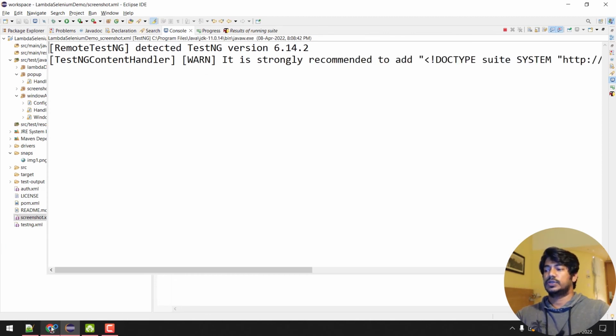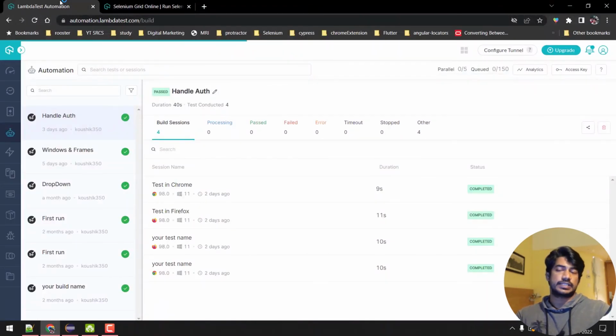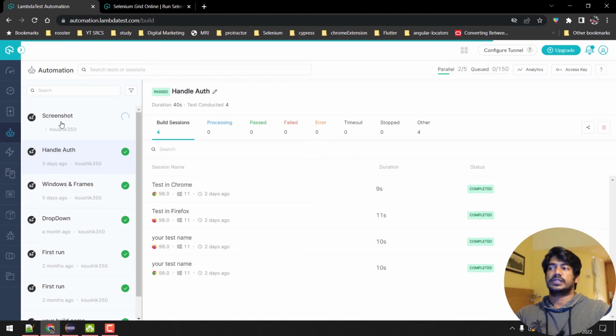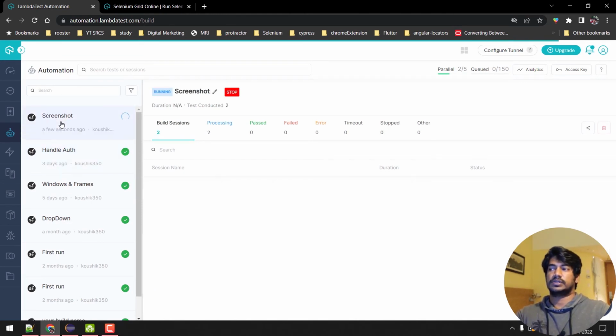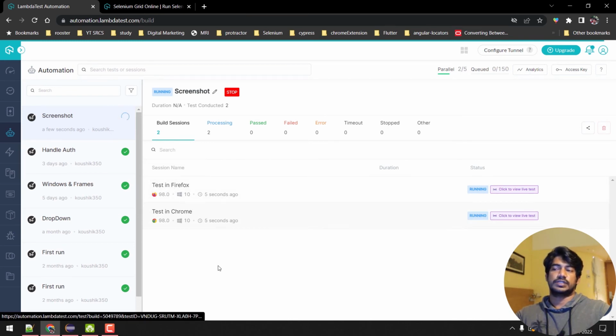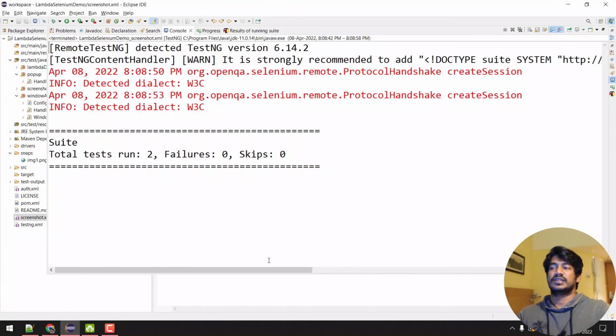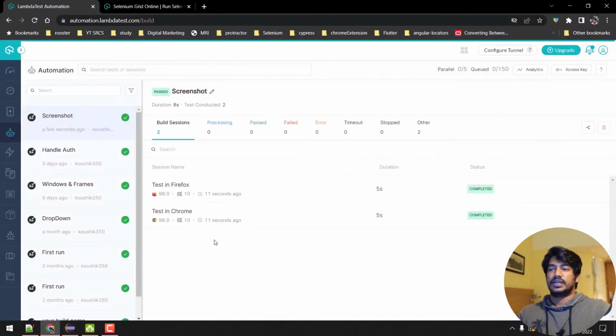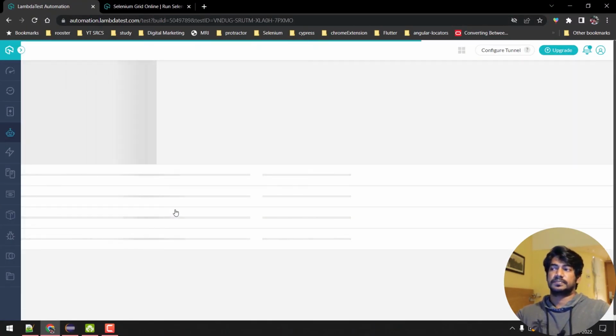and let's go to our LambdaTest platform. So here we can see that screenshot, that particular build name, is there, and here you can select test in Firefox and test in Chrome. So both are running in parallel, and of course it has completed as well. It's insanely fast. Let's go to this particular test.